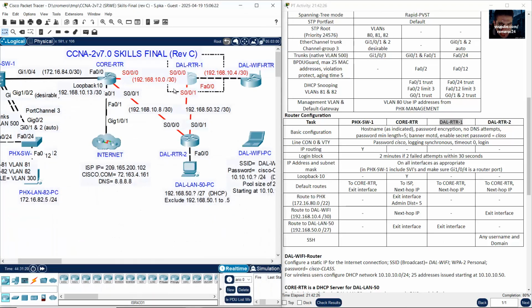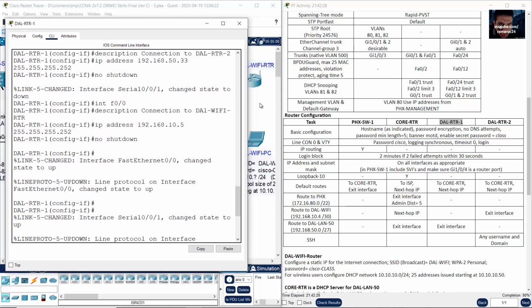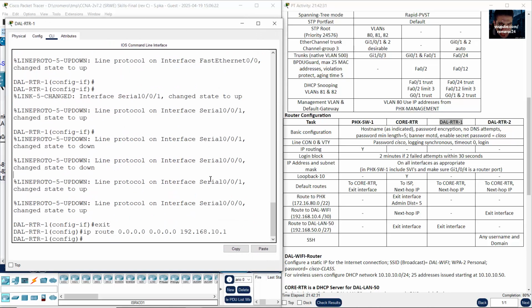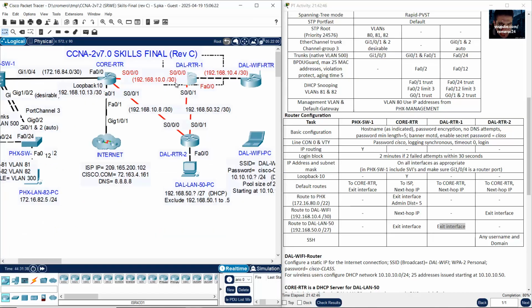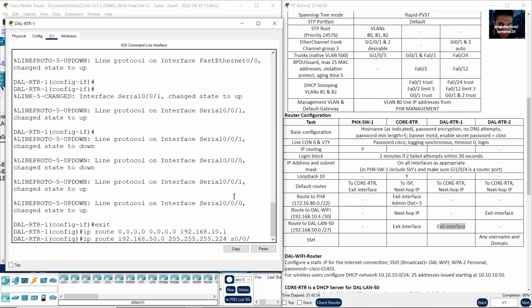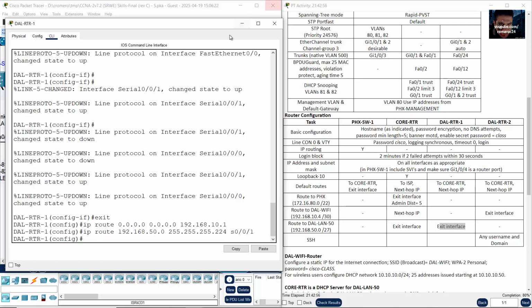And another route on Dallas router 1. Ip route, use this network 192.168.50.0, 255.255.255.224. You are on Dallas router 1. The exit interface to reach this network is serial 0/0/1. Enter. Very nice.